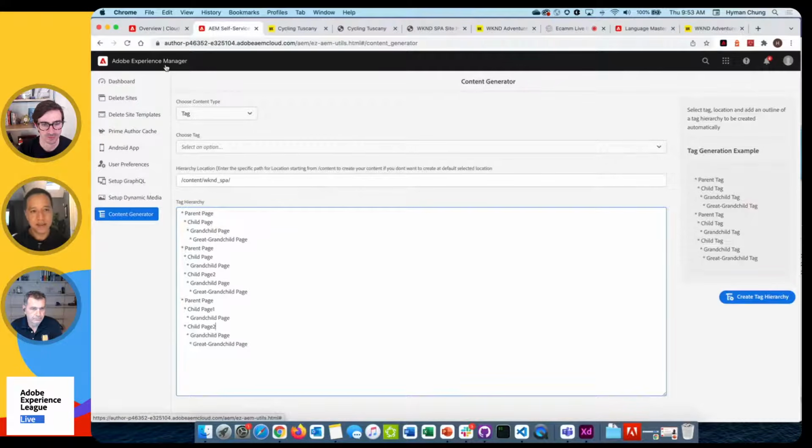That's right. As we know, AEM really shines for huge enterprise sites, and we want to make it easy to showcase how we support hierarchies of large scale very quickly, with this functionality. Awesome.